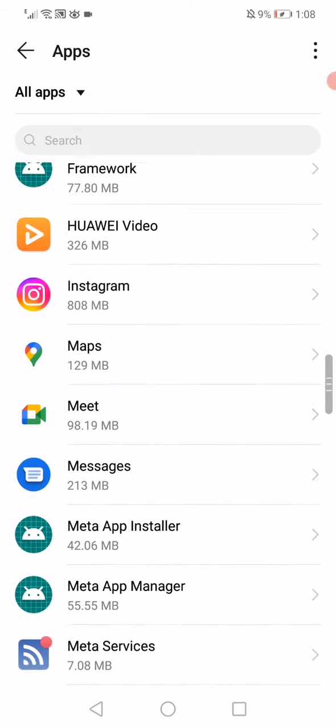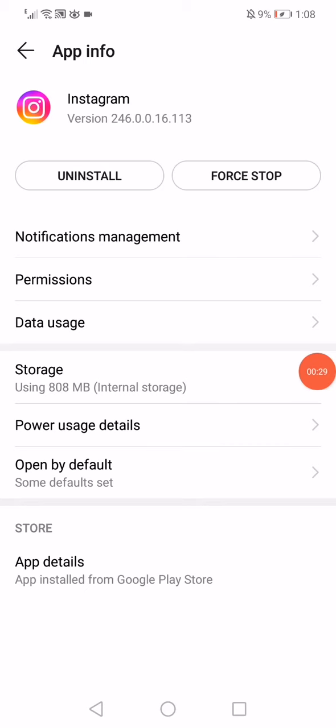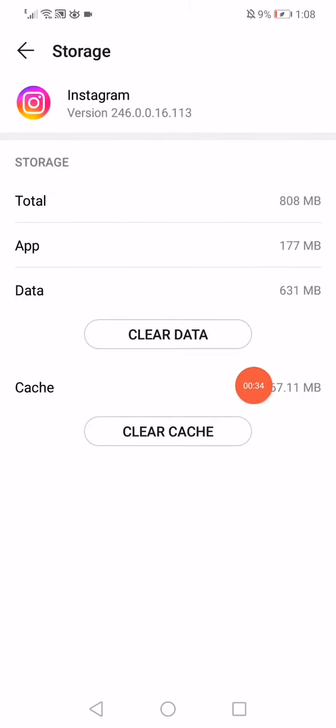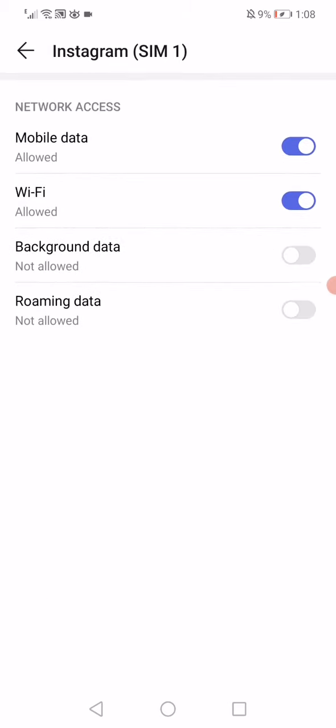All you have to do is search for Instagram, as you can see, and click on it. Now go to the storage, click on clear data, and then click on clear cache. Go back, click on force stop, and then click on data usage and make sure to enable all those options.